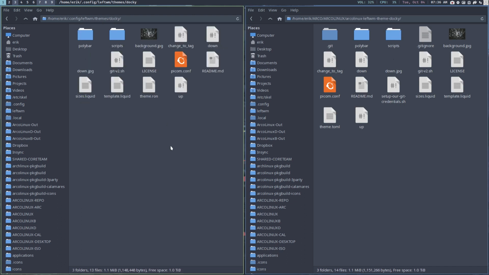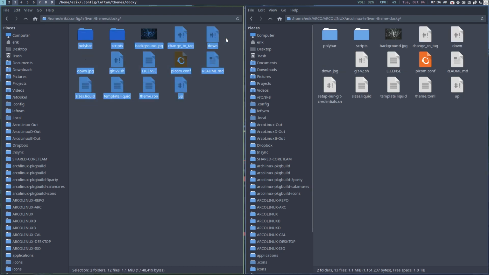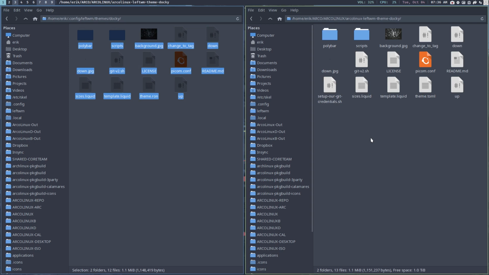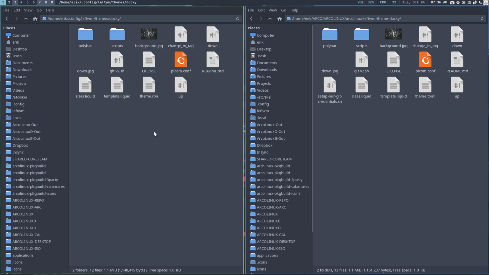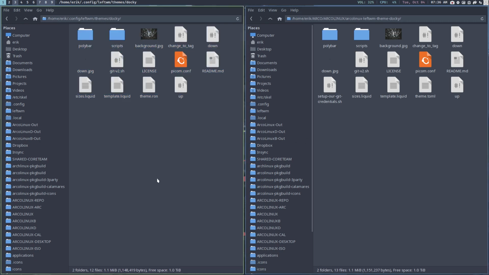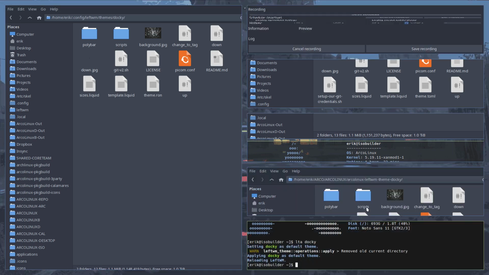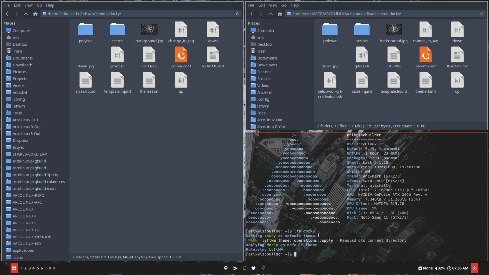So Control H, don't do anything with the git things. If I can copy paste this over here, that would be great. Yes. So Control A, Control C. Of course you need to test this out, so before I make a copy paste, I'll probably do an LTA apply Doki. Let's have a look. So this is Doki and it's working.